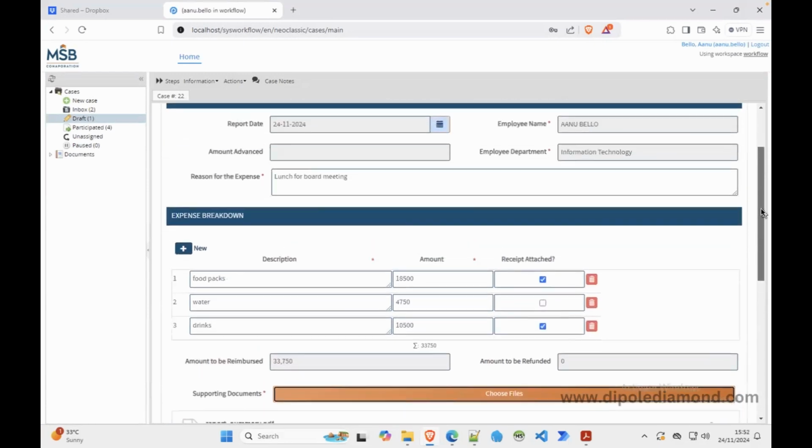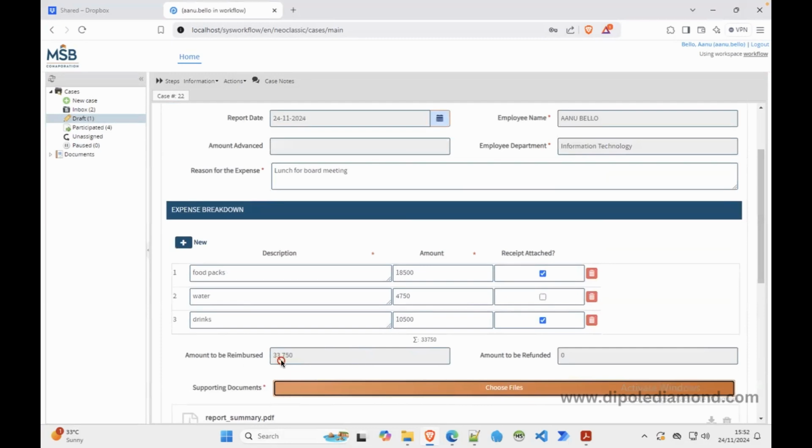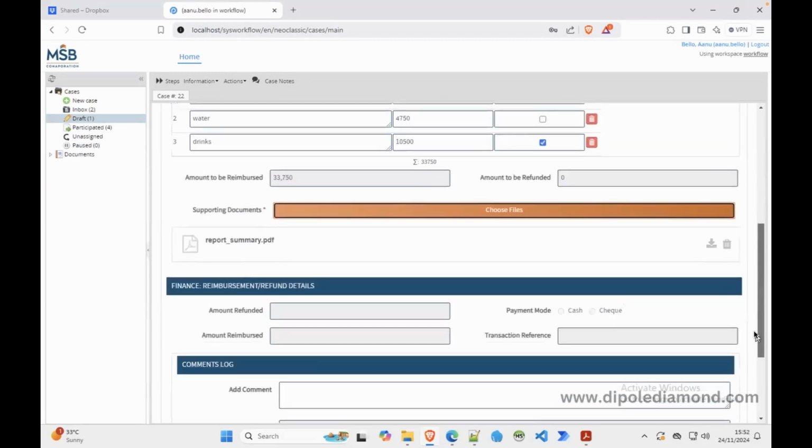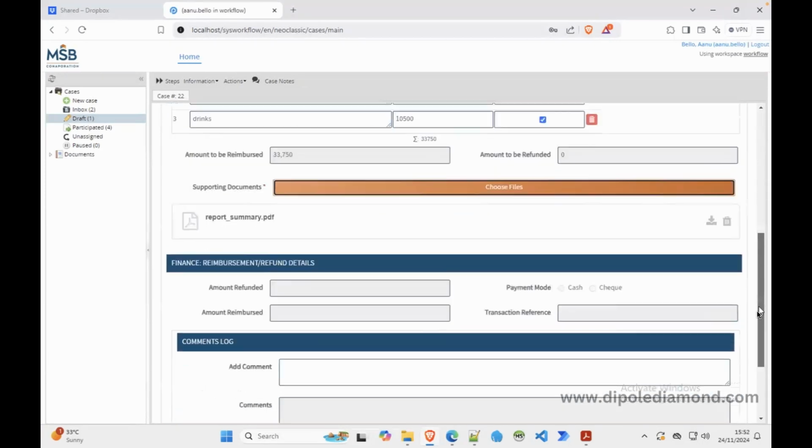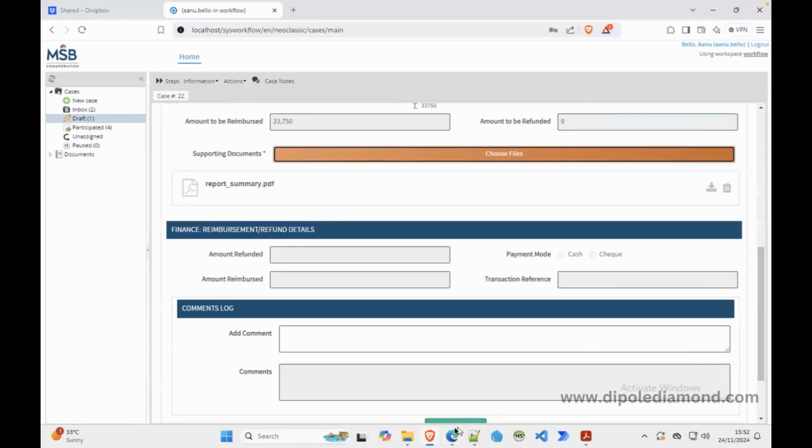So automatically you can see that this person is to be reimbursed 33,750. Okay, so let's assume that these figures for USD are quite exorbitant. So let's assume that we are dealing with Naira.